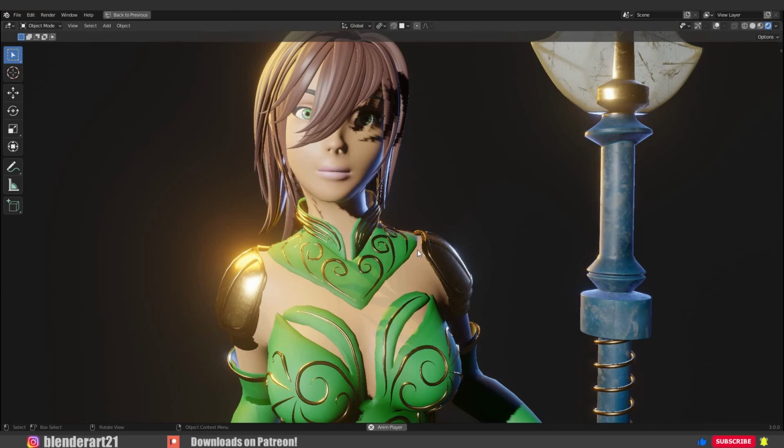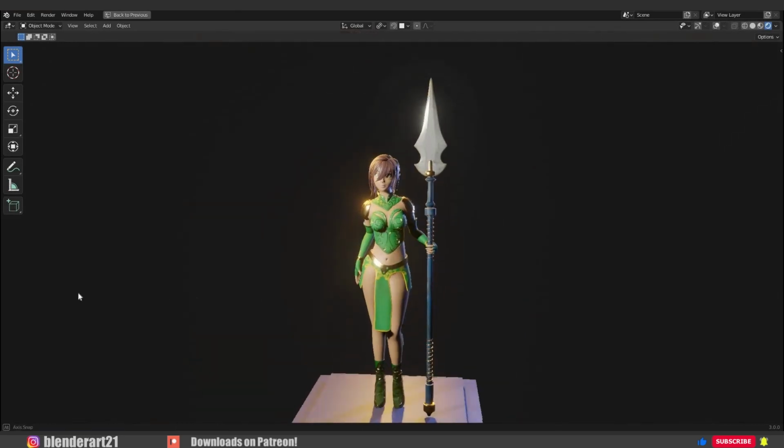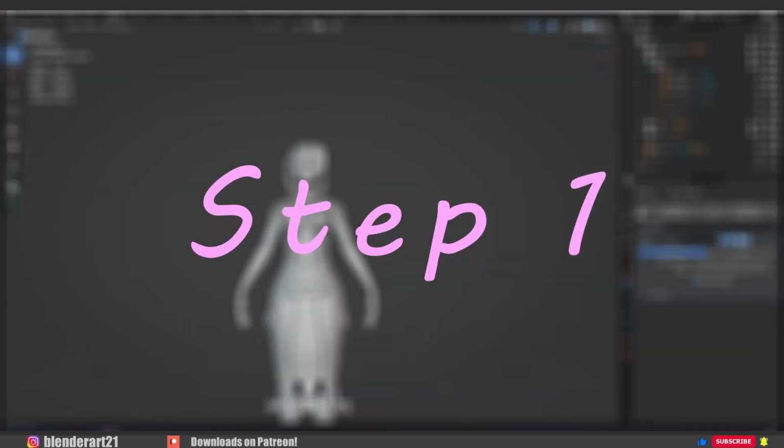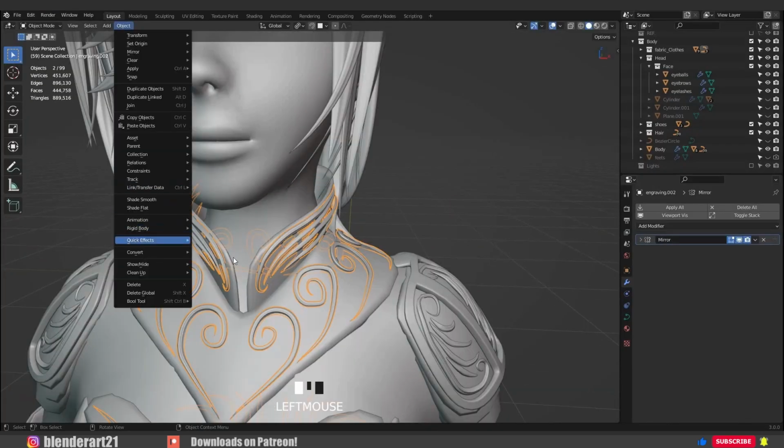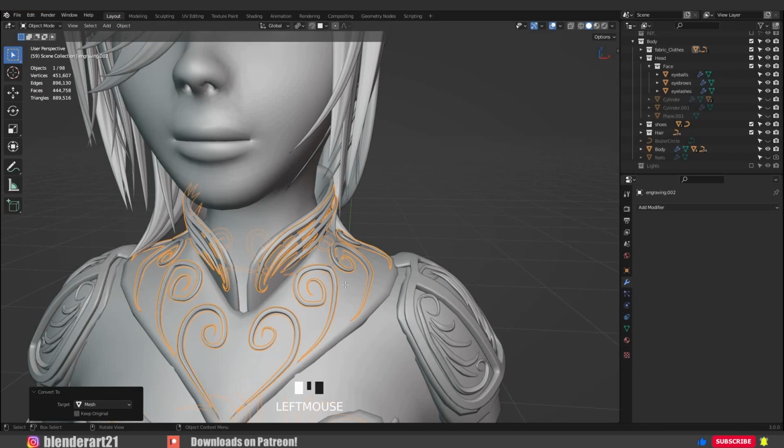In this video, we are going over how to rig this character in Blender. First step, we need to convert the curves into mesh. To do that, go to Object, Convert, Mesh. Tab to Edit Mode, and here we go.